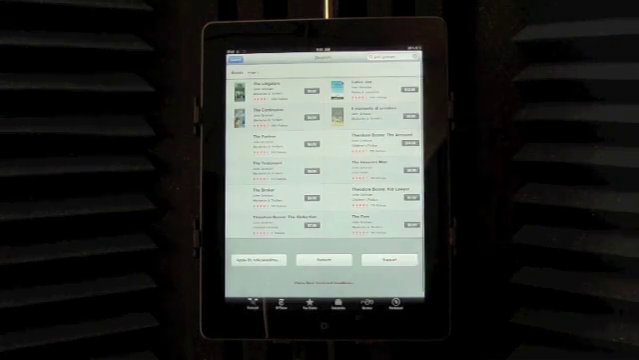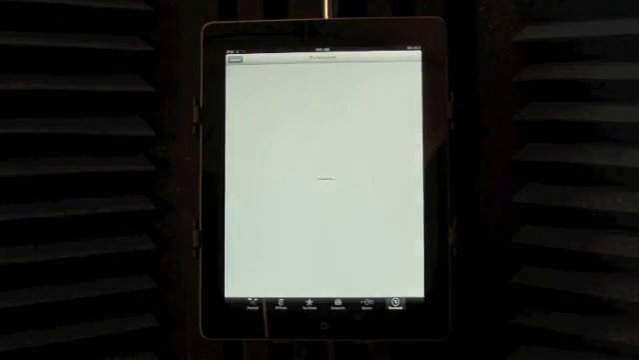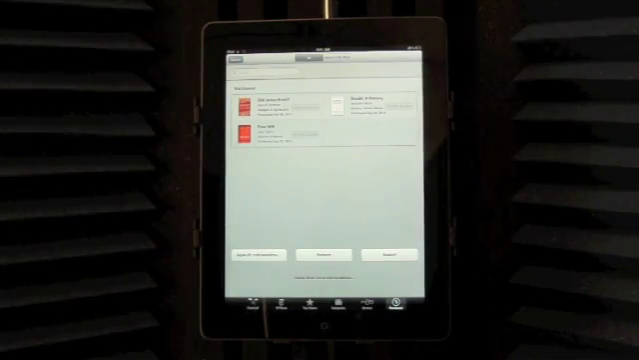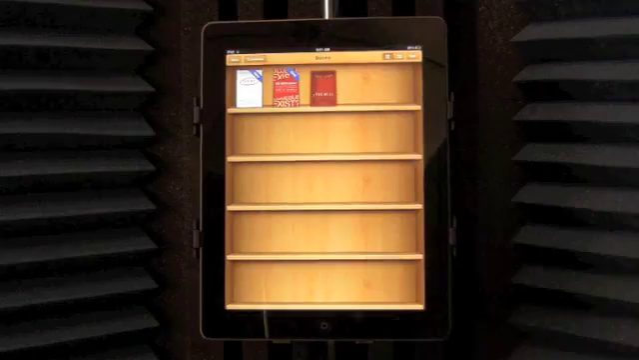In this case, I picked John Grisham. And then finally, it shows me the books that I had purchased. I'm going to leave the store and go back to my library and open up one of my books.